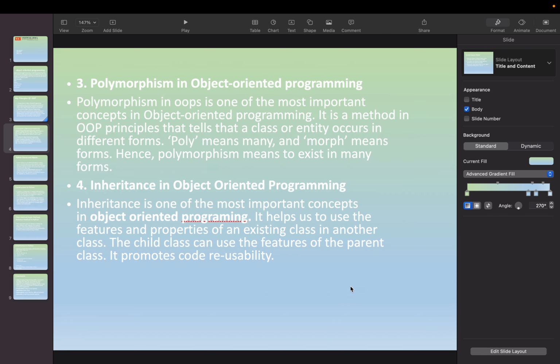Third, polymorphism in object-oriented programming. Polymorphism in OOP is one of the most important concepts in object-oriented programming. It is a principle in OOP that says a class or entity can occur in different forms. Poly means many and morph means forms. Hence, polymorphism means to exist in many forms.